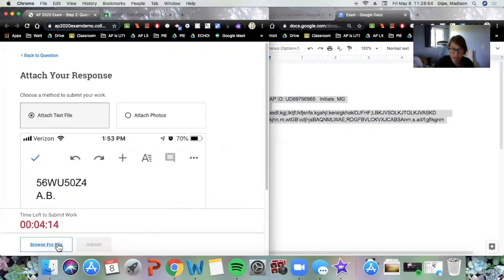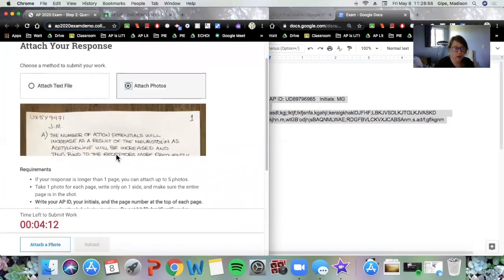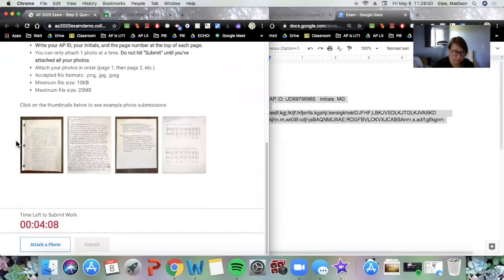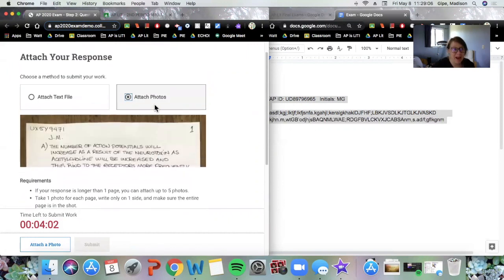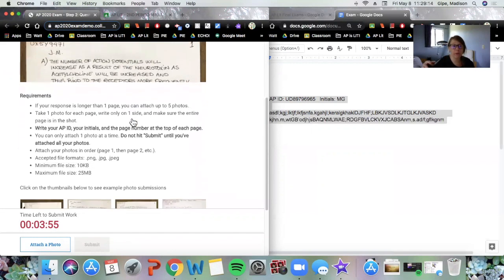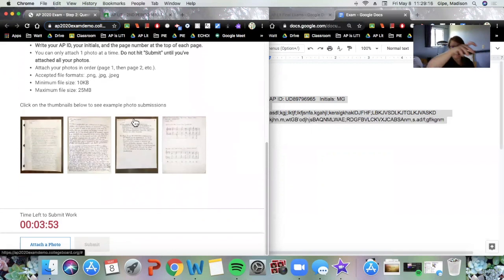And I want to show you on the computer what it looks like. So what you'll see here, and these are examples just so you can see what it looks like. But what you would do on your side, remember, you're doing this on your phone. So on your side, you click attach photos, and then it'll bring up a camera. And you're just going to take pictures of the pages that you wrote and click submit.